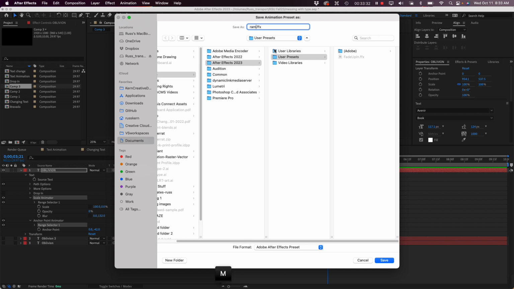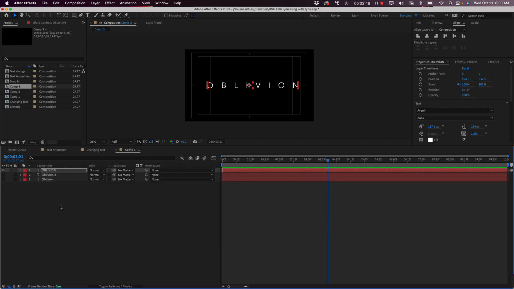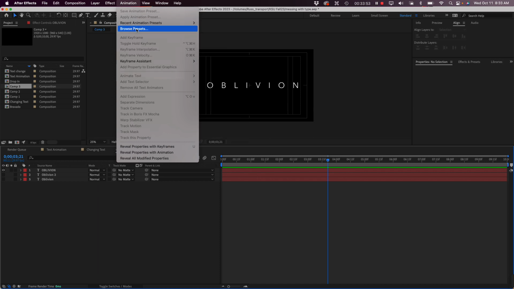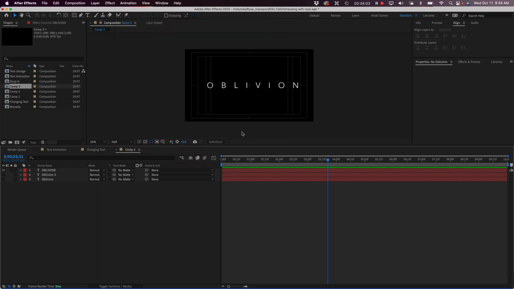And call it ramp fade in. It'll save it to a folder on your computer for your own user presets. Save that. And now when you go back to the effects menu, animation menu, browse presets or recent presets, there's your ramp fade in you just made. Fade up and in is another one I've got that I made. And you've got that to use on other effects.